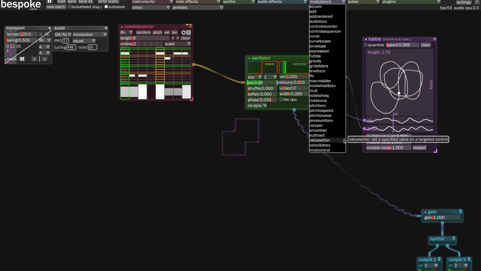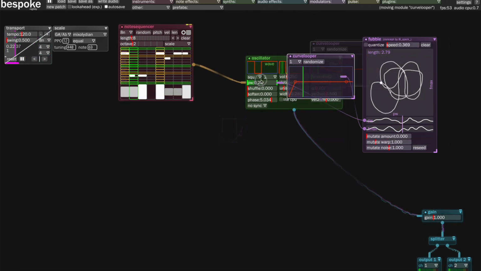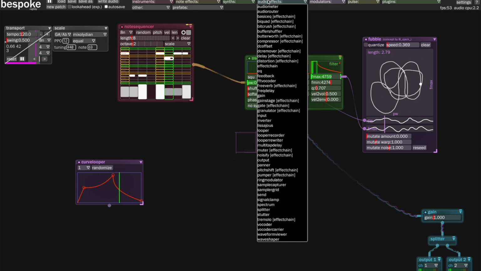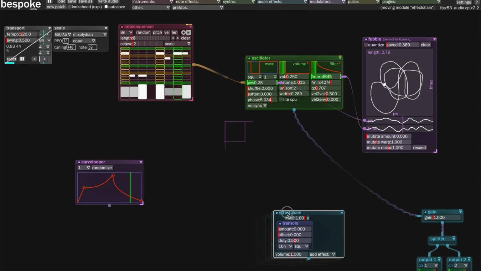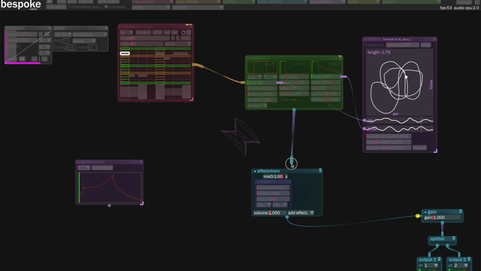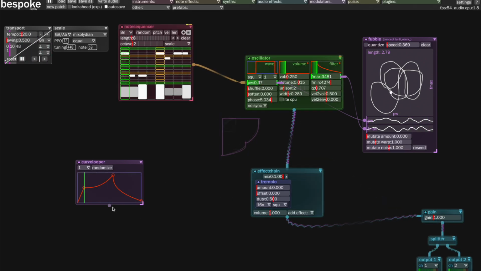We can use curve loopers. Let's think about an audio effect that we might want to work with. Let's say a tremolo. I've got no idea what that might do, but if we were to put that on here and then put that into the amount, maybe slow it down.